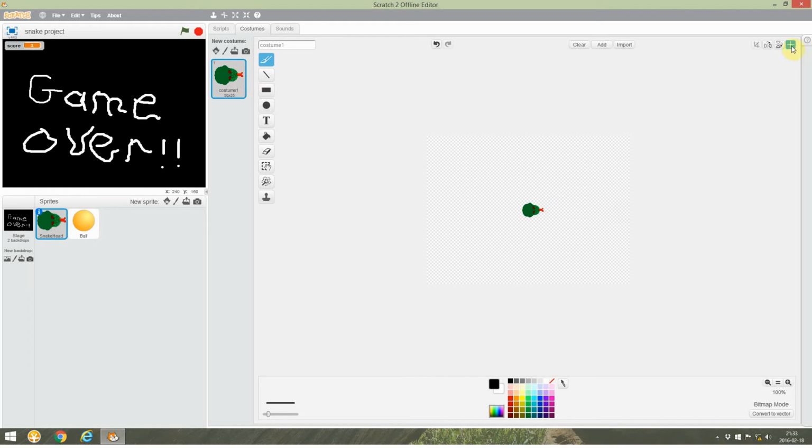If we go and have a look at where the head has its center, we can see there is the center. So it's not over here, which would be the normal center. It is a bit further back. And remember, the center is what your sprite rotates around when you move it.